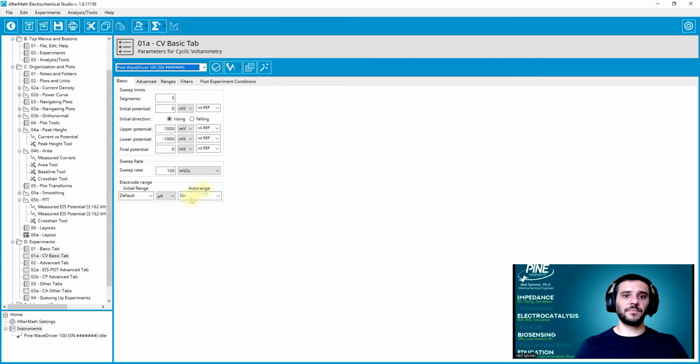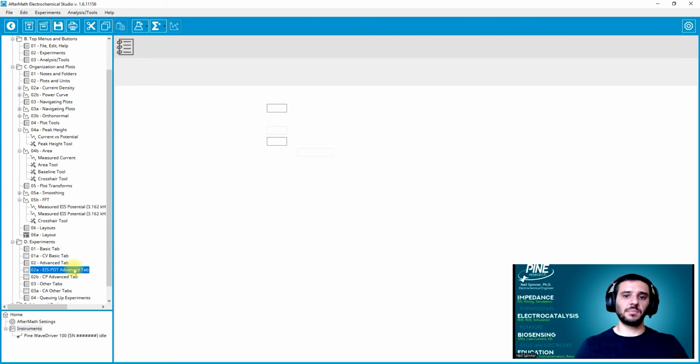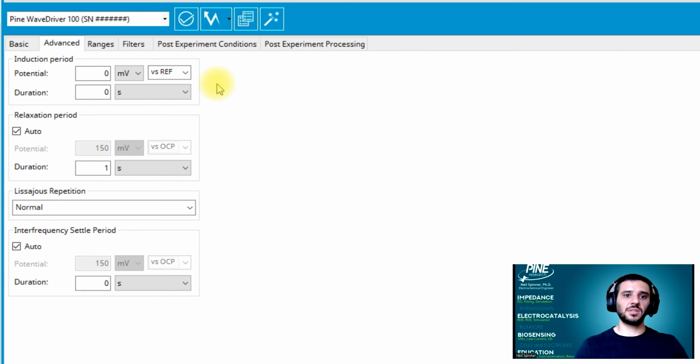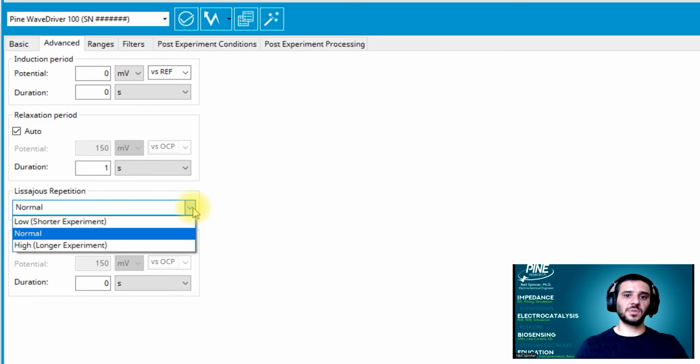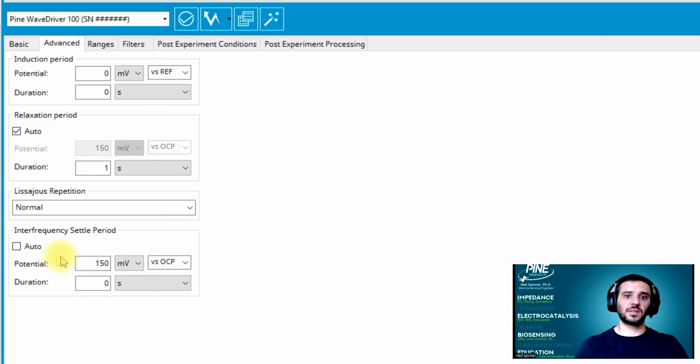After the Basic tab, there is the Advanced tab, and the contents of the Advanced tab differ for every individual experiment. However, there are some common settings that appear on many experiments, such as induction and relaxation times. On the Potentiostatic Electrochemical Impedance Spectroscopy Advanced tab, for example, you can adjust the Lissajous repetition and interfrequency settling period, which may affect the duration and accuracy of the experiment. These are settings that are specific to EIS type experiments.